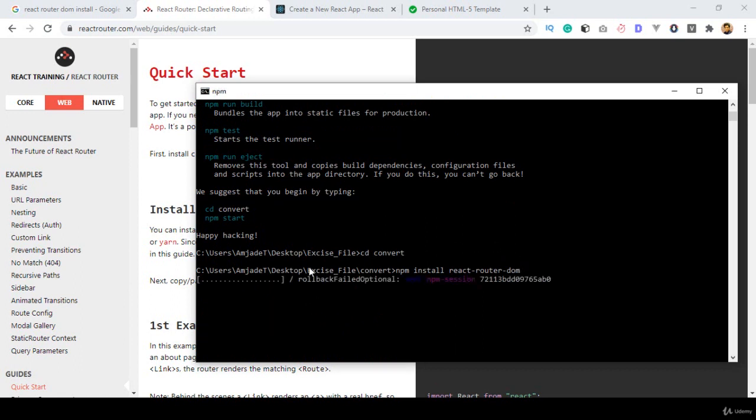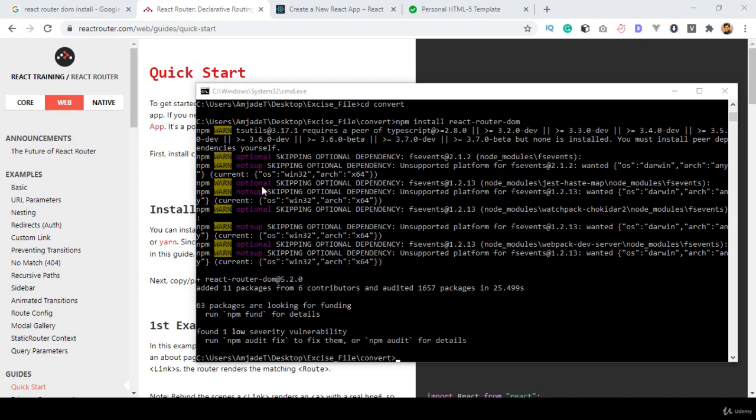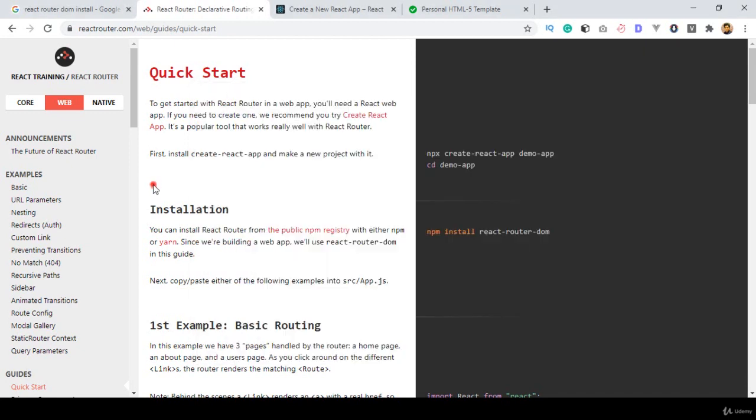Now here you can see it has downloaded all the files and installed them in our system, that means in our project folder. Friends, it may take a little time, so when it is done, I will come back again. Friends, here you can see we successfully installed React Router DOM, right? So now we can actually use it.